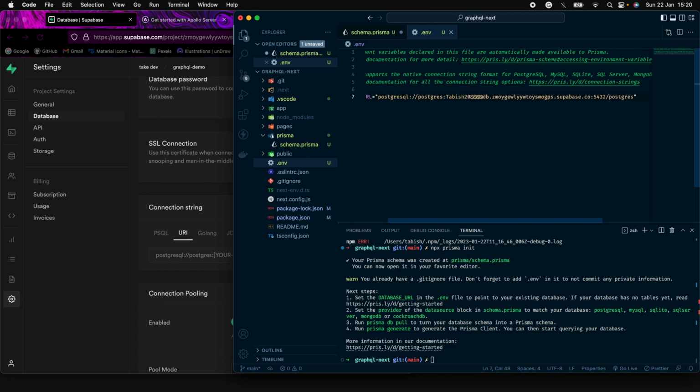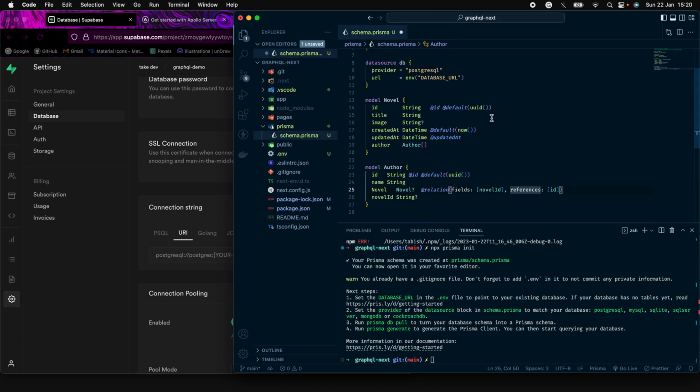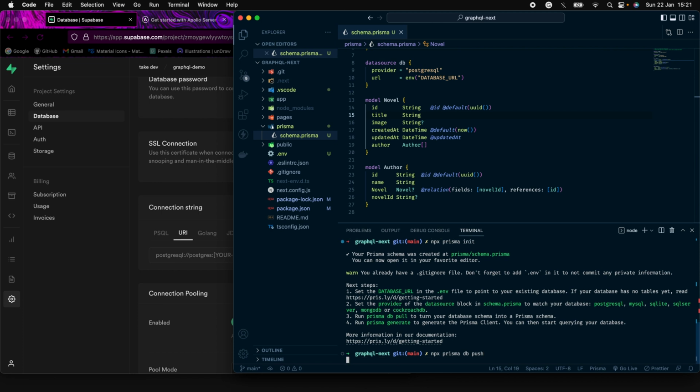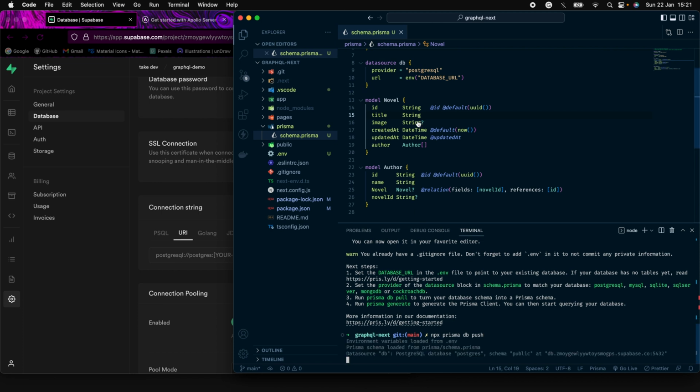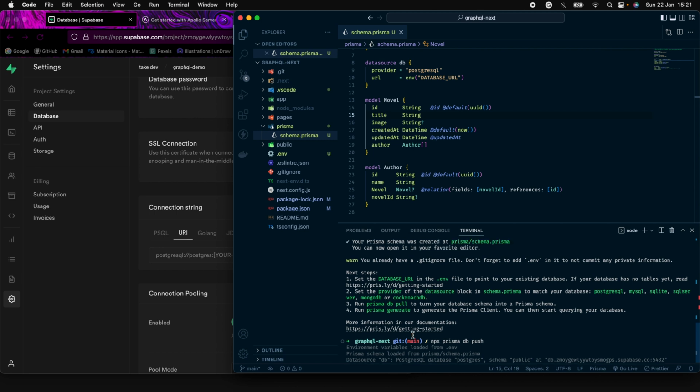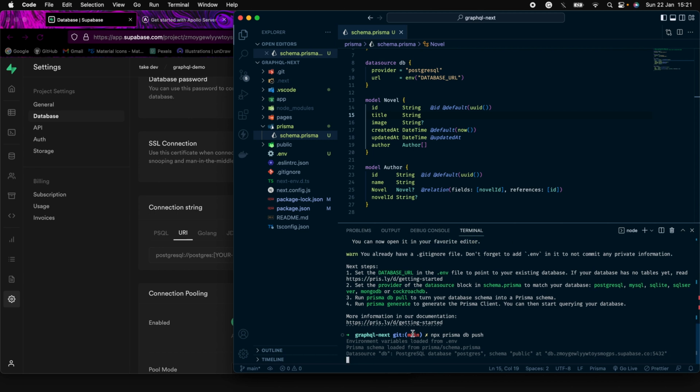and I'll save that, close that, save this as well, and next I'll hit npx prisma db push. This basically creates these two tables in the database which you have selected. Here I should be getting a message anytime soon saying that it is connected.